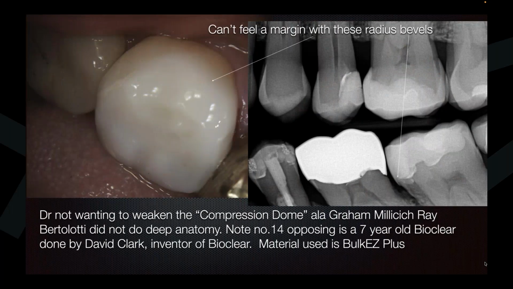Can't feel the margin on it. And if you don't want to weaken the compression dome, this is what you do. I mean, you listen to people like Graham Milicic or Ray Bertolotti, Dave Clark, Gordon Christensen. They're all saying compression, not tension.